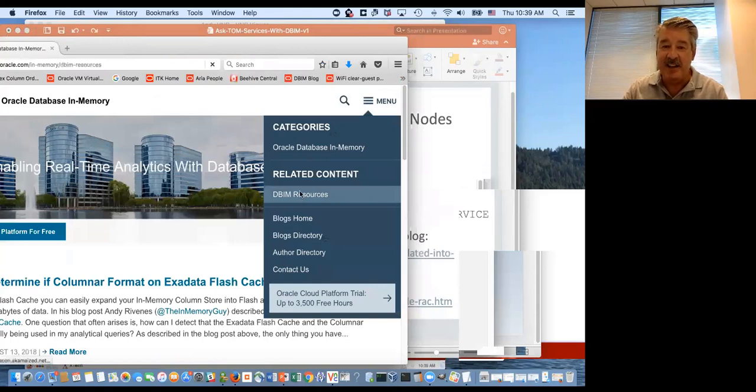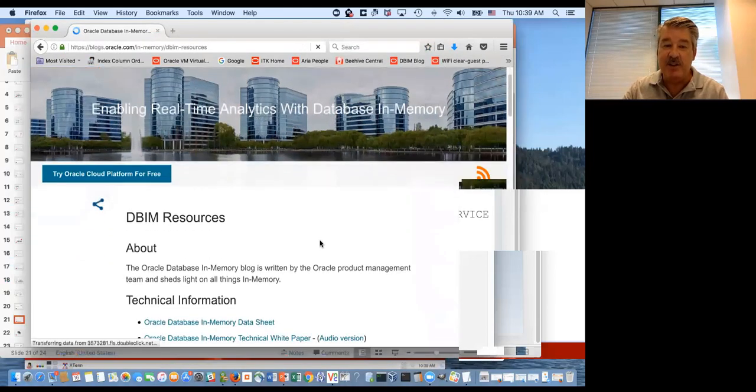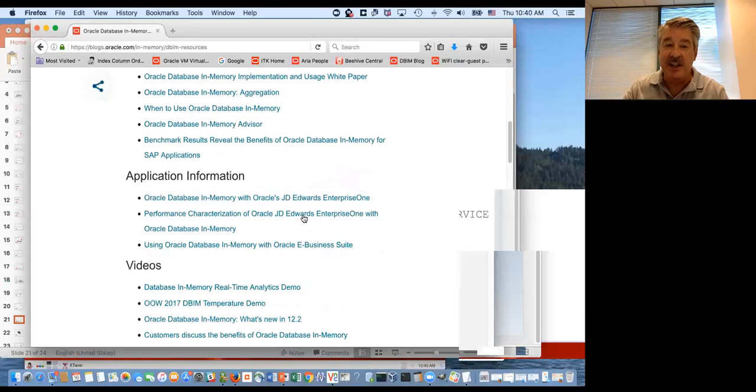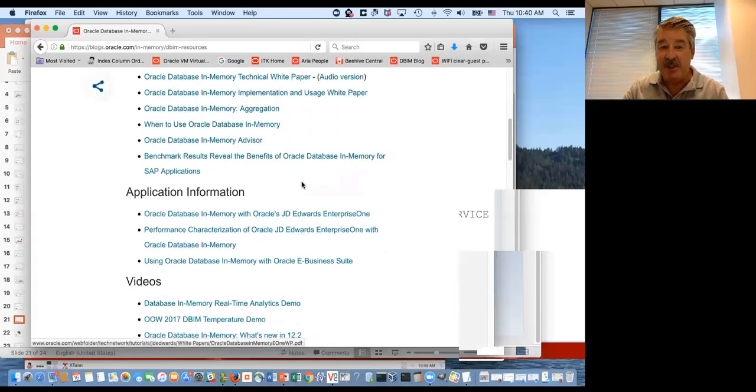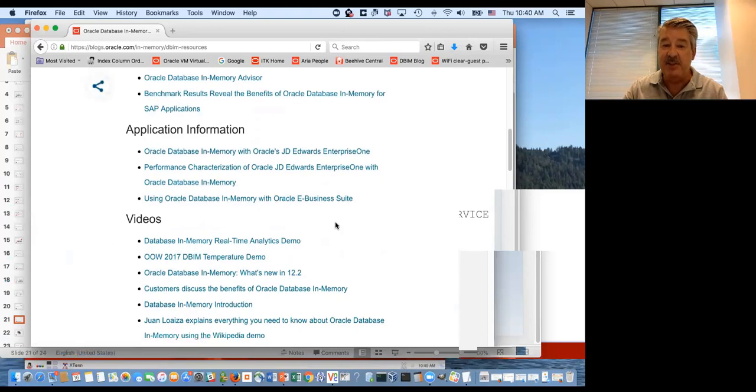In there, I tried to put a pointer to all of the resources we have available about Database In-Memory. So not only white papers and documentation, but application information. By the way, this one here, using Oracle Database In-Memory with Oracle E-Business Suite, does talk about running on a subset of nodes with the parallelism issues. So that's a good read if you're running E-Business Suite and want to use Database In-Memory.